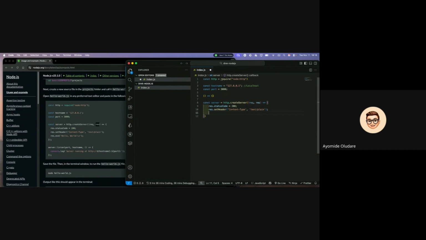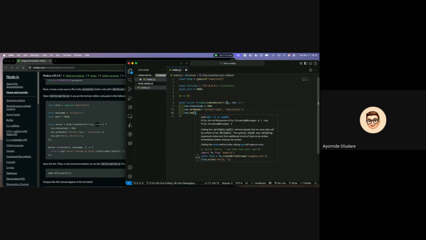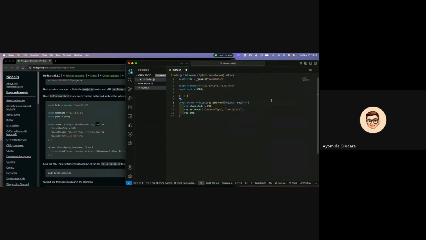Right. What else? Then we want to send our response. Respondents. Let me just give these guys their correct name. Requests and response. So we say response.statusCode, response.setHeader, and response.end. So it is going to end with hello world. Right? So this is our server.